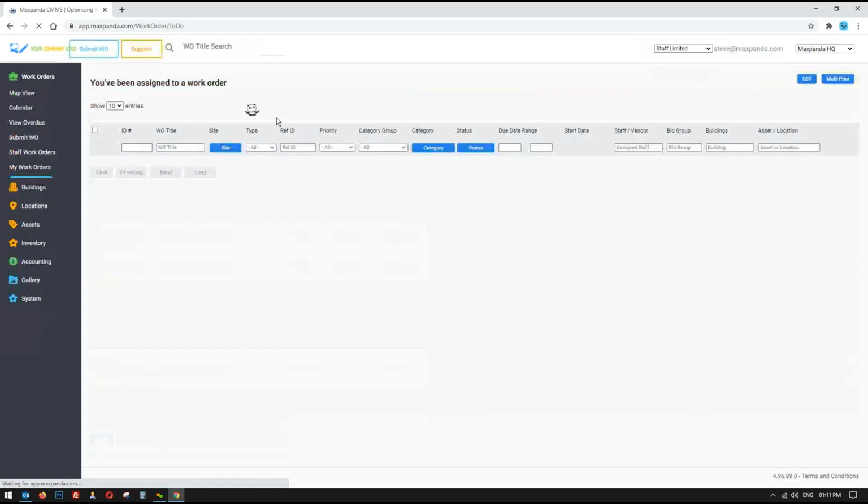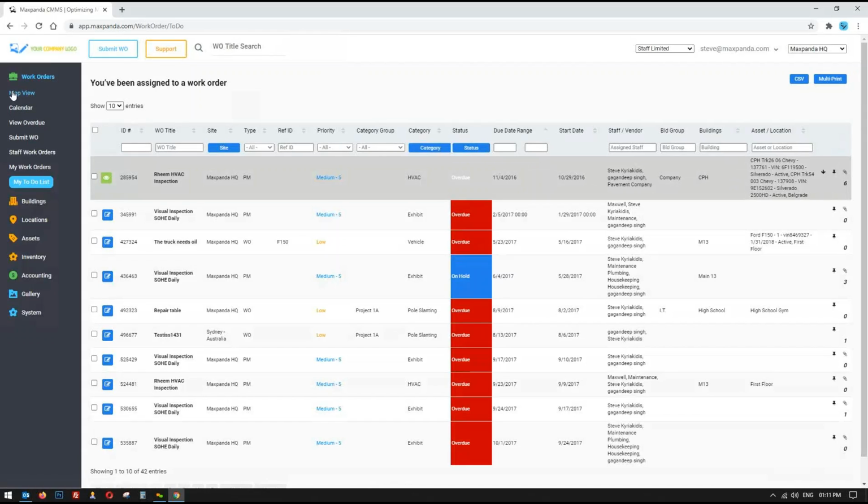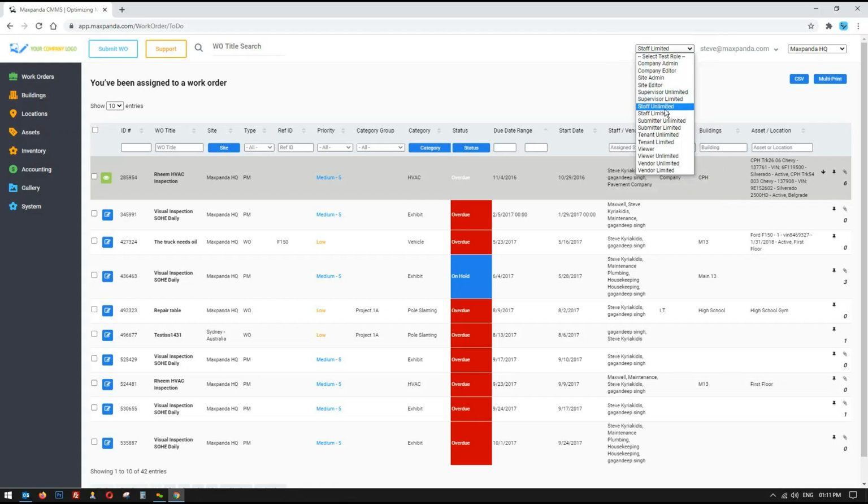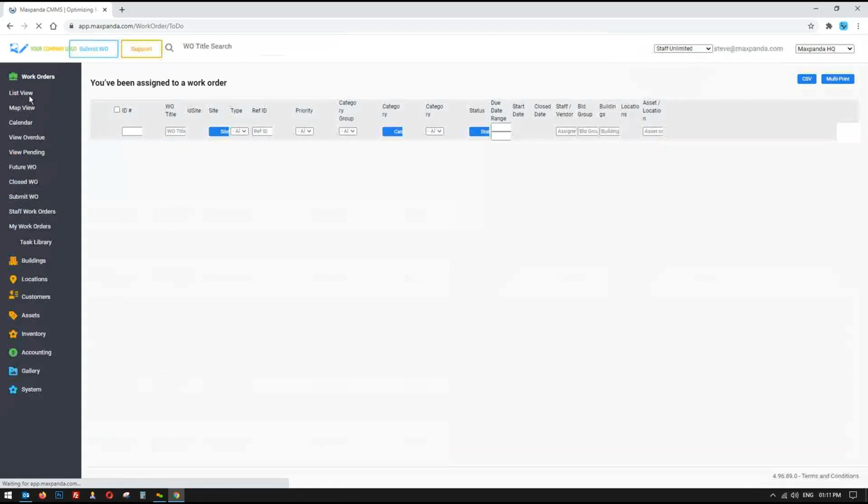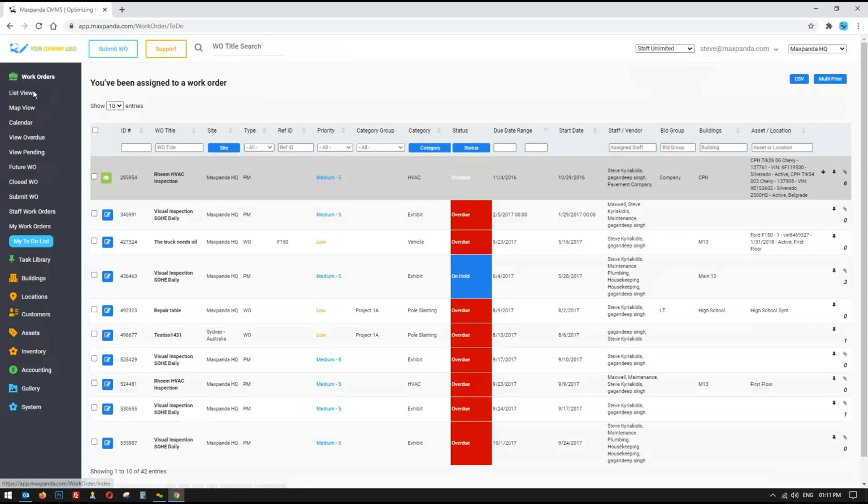If I logged in as a staff limited personnel, I don't have the list view. List view is all active work orders in a particular site or multiple sites. I can't pick and choose pending work orders that come in and do whatever I want. I have to be assigned to the work order. Staff unlimited, we do give them access to the list view, up here.